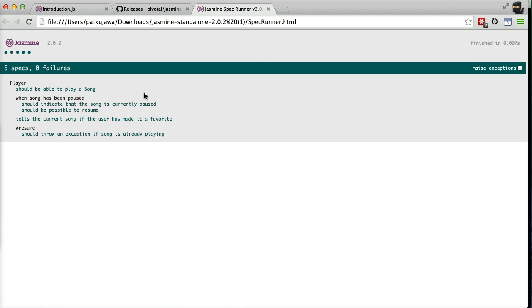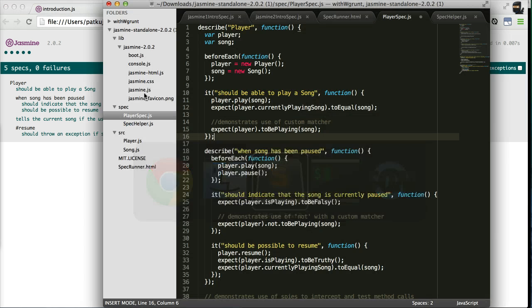So let me switch back to the code. We've got describe player, and then it should be able to play a song, and you can see tabbed over here is that first spec, that first it.